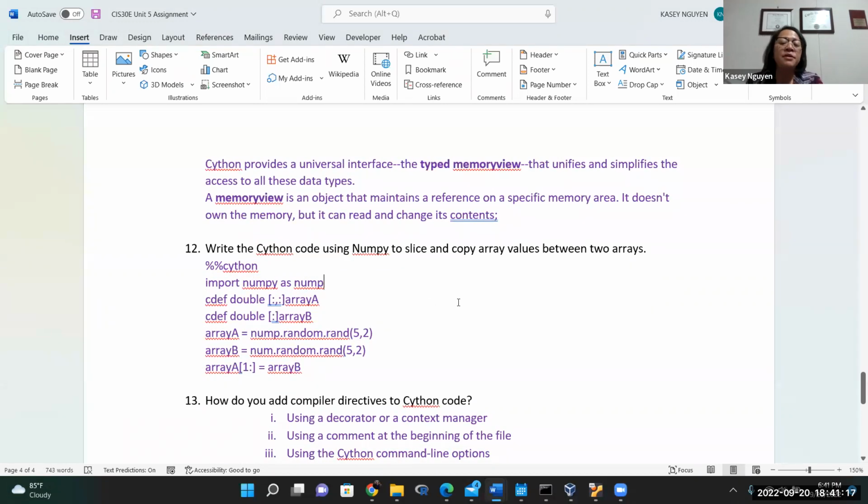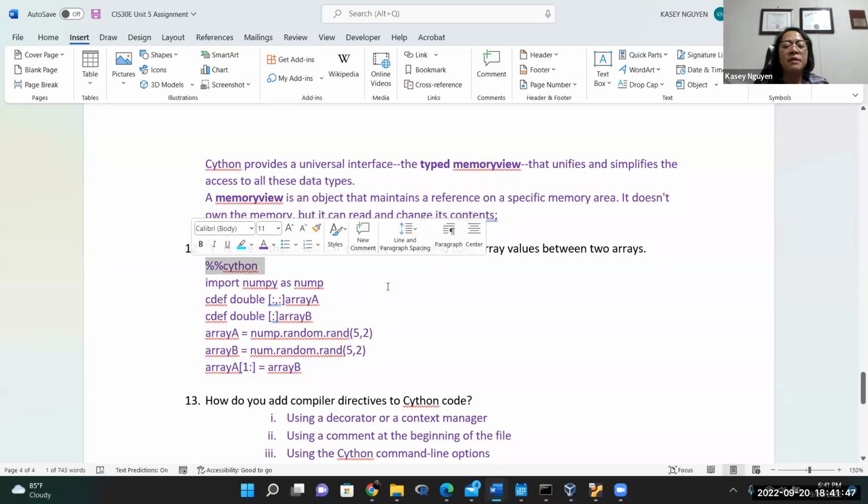So in 12, it tells you to create a Cython program that uses NumPy, and we're going to slice and copy the array values between two arrays. So we would have two arrays, and we would copy the value from A to B and B to A. Okay. So you would start with the Cython magic command, and we would need to bring in the NumPy. So I would say import NumPy as np, just like before.